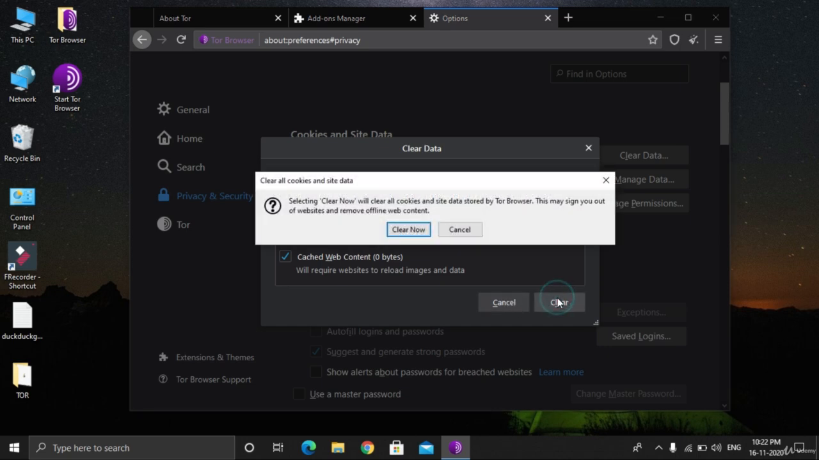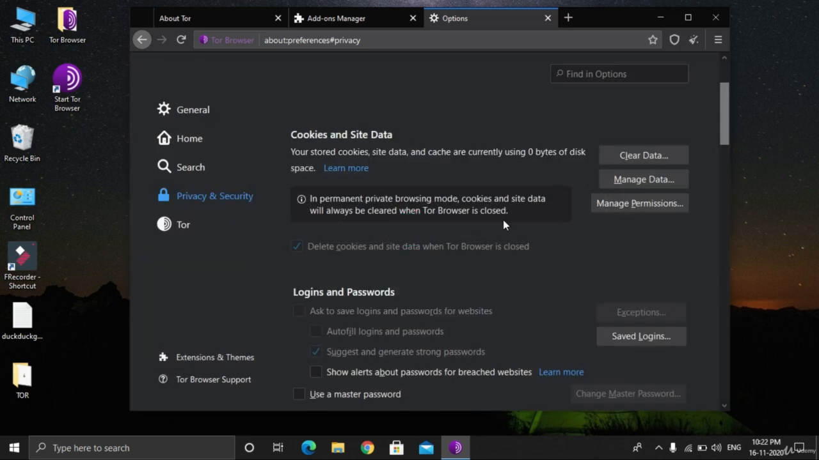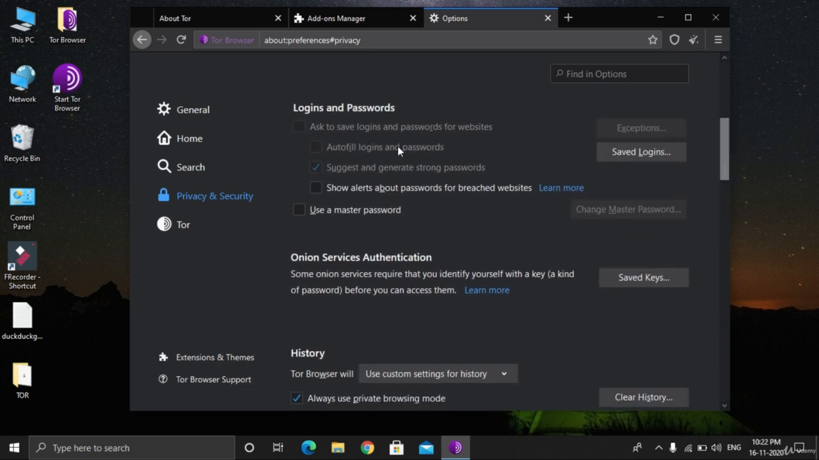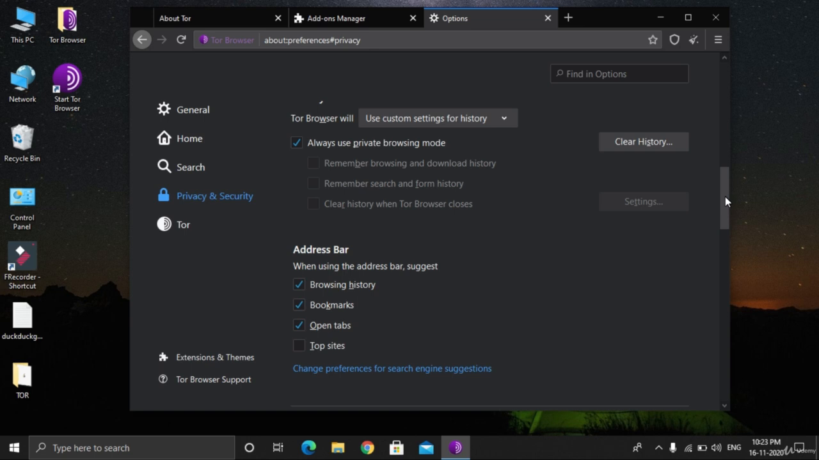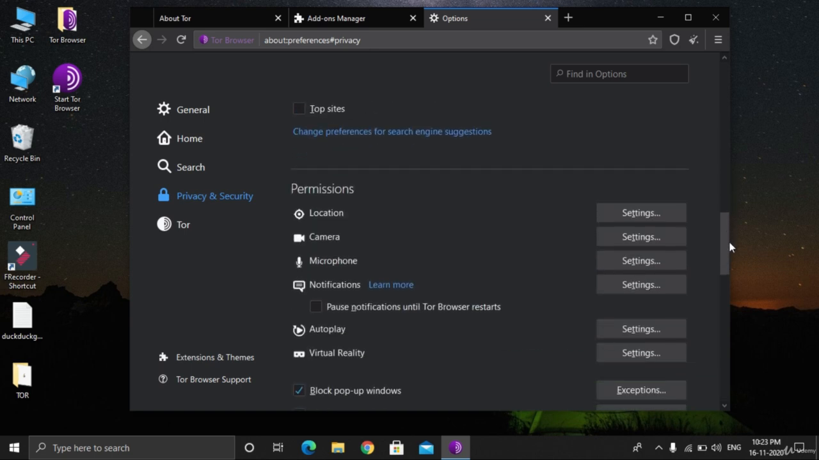As we are in a permanent private browsing mode, cookies and site data will not be stored, but to be on the safer side, let's manually clear the data. Logins and passwords: unlike Chrome, Tor browser does not store any kind of passwords or email, so you are super safe in this context. Let's see, change master. Okay, it also uses a master password, and you cannot find that in any of the browsers. History, always use private browsing mode. You should always check that, always.